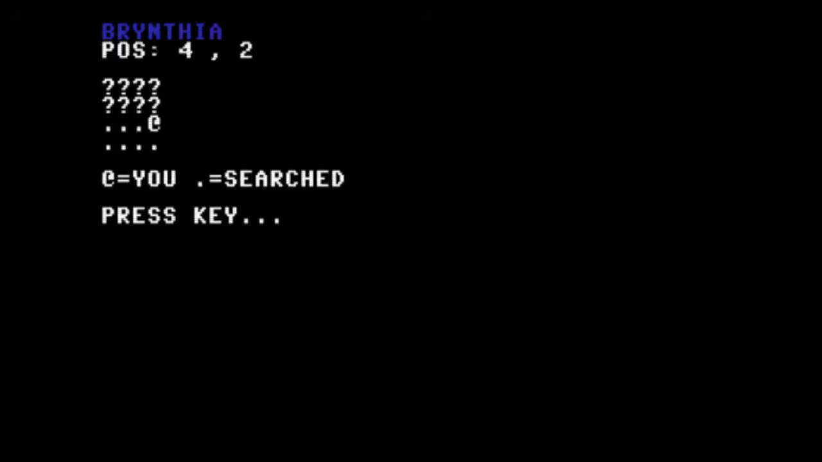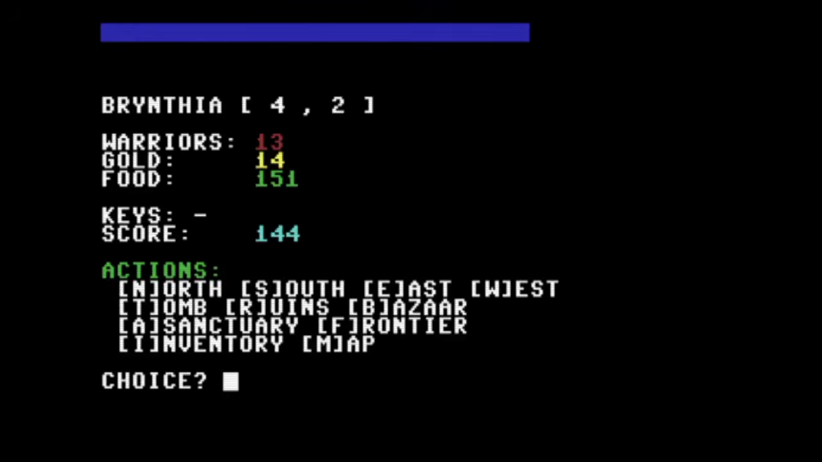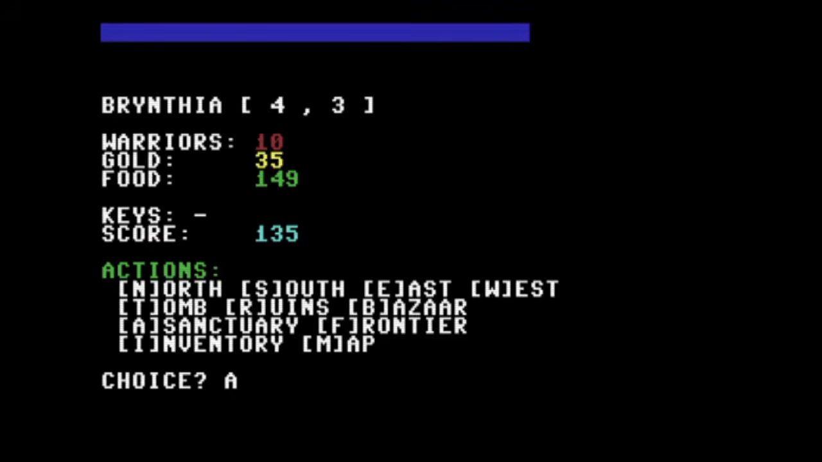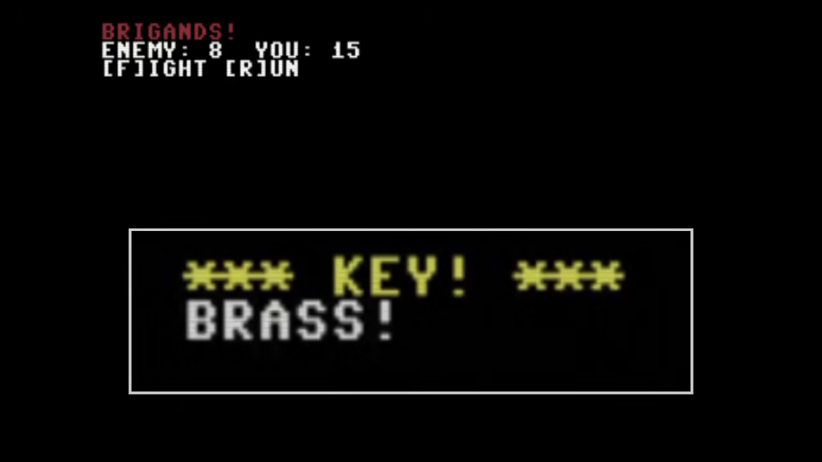Which I haven't found yet, but I found lots of gold and ran into a couple more dragons. I'm trying to keep an army of at least 15 now. I don't know how many I'll need for later, but that seems like a good number. And hey, check it out, my first key. Cool. Let's go to the next area.